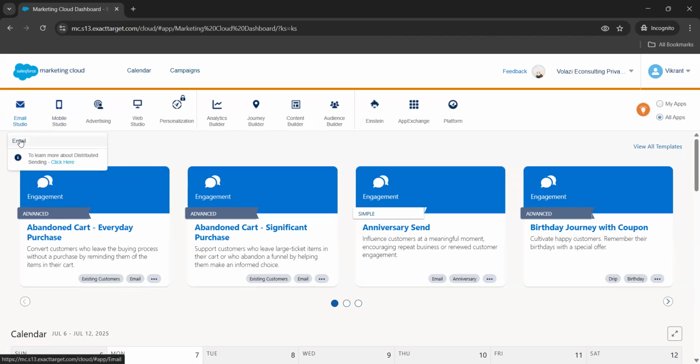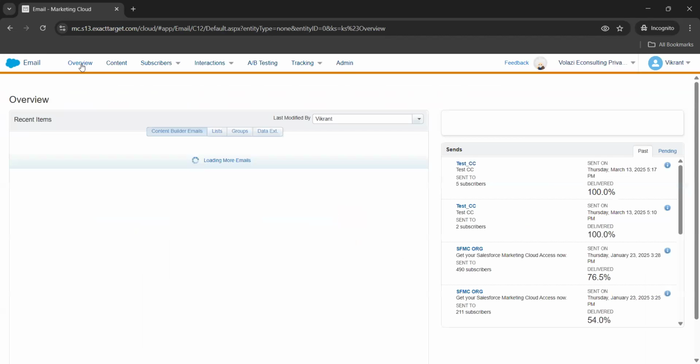So I'll begin with Email Studio. Under Email Studio, you have different modules available, the modules within your Email Studio. Out of that, we'll start with overview for now. So what is overview and what exactly does it help you with?